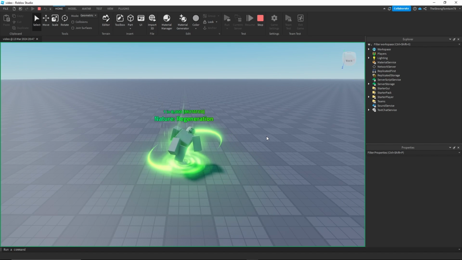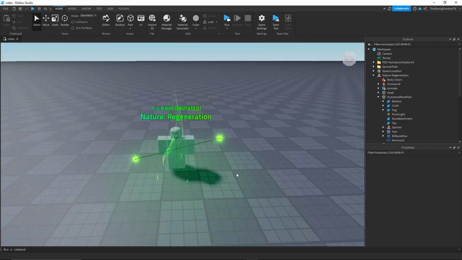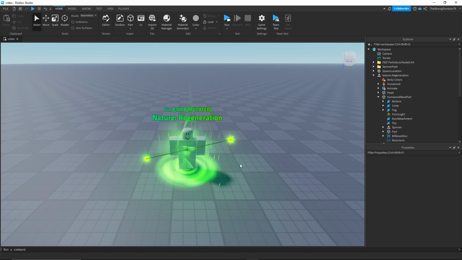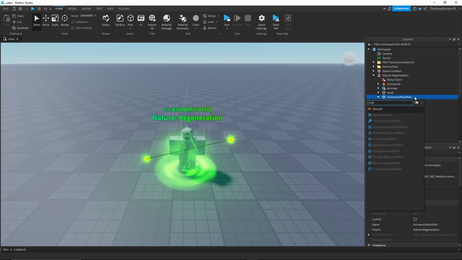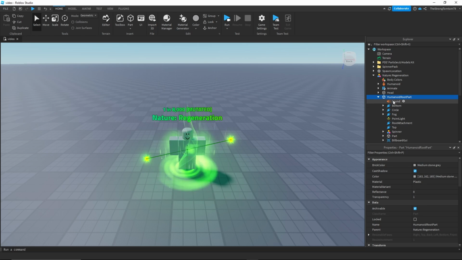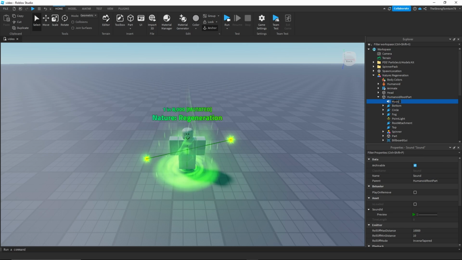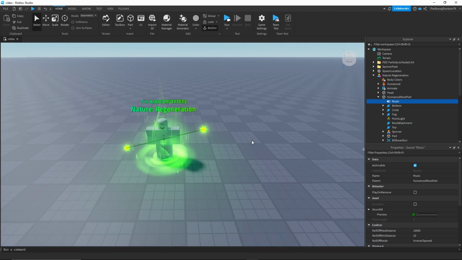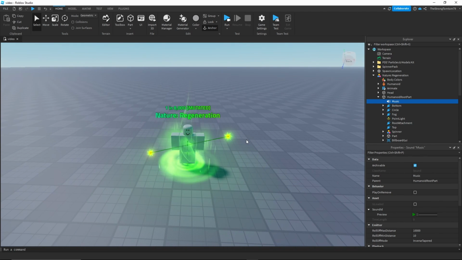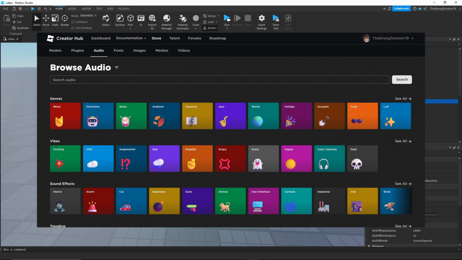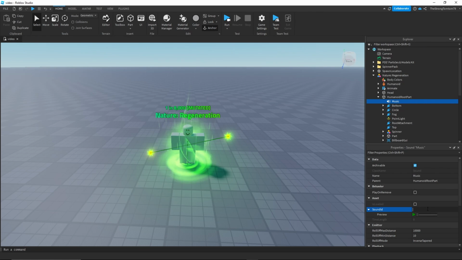Now to actually get started with our music, we're gonna go ahead and add something in our humanoid root part called a sound. What this will allow us to do is play audio from that part. So to actually get your music, you have to go and look for it on the Roblox library, which is this right here. I'll leave the link in the description. Once you have the ID for your music, you can go ahead and just paste it into your sound ID. And this is the song I'll be using.